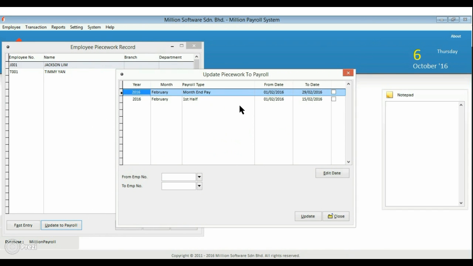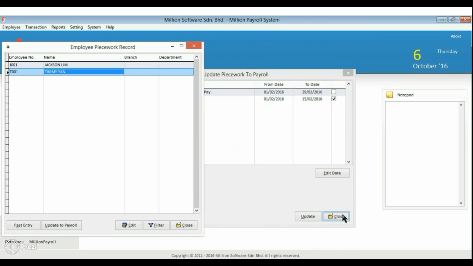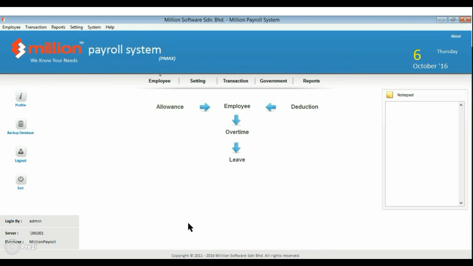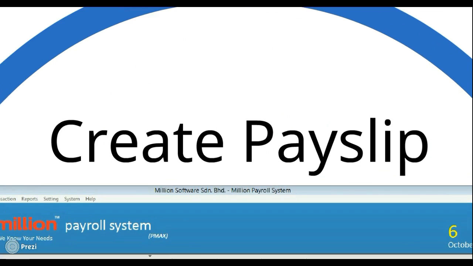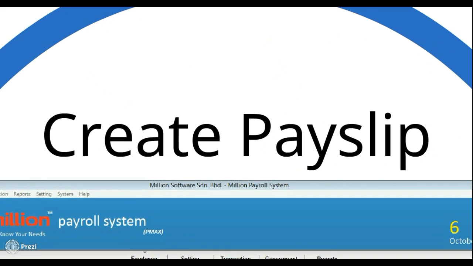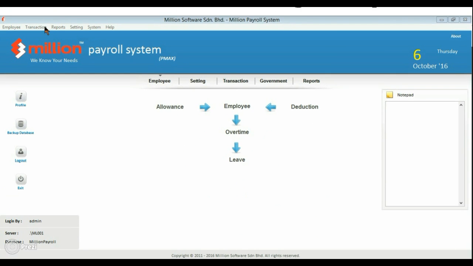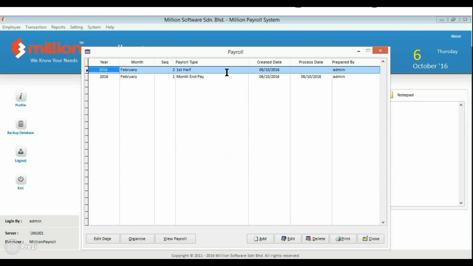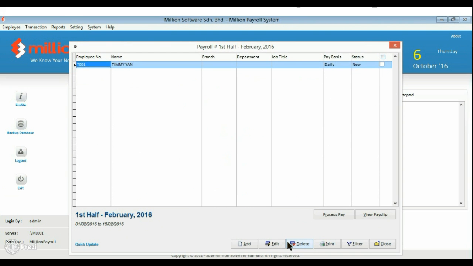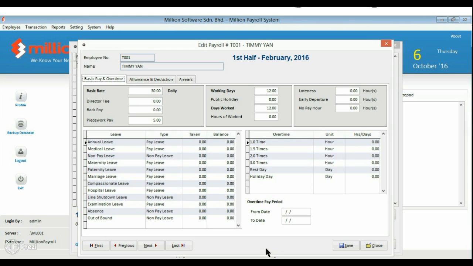After that, press the button update to payroll. Select the payroll and press update. Last, check your payslip. Here is the result.